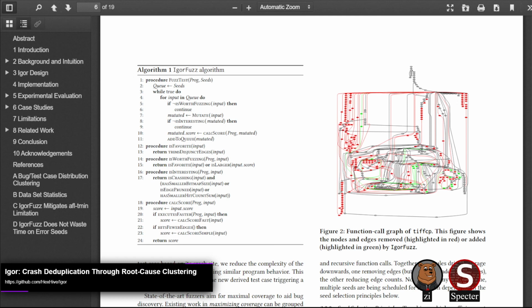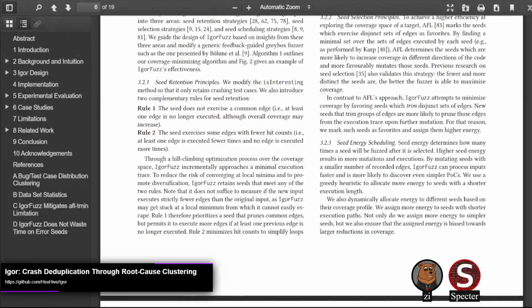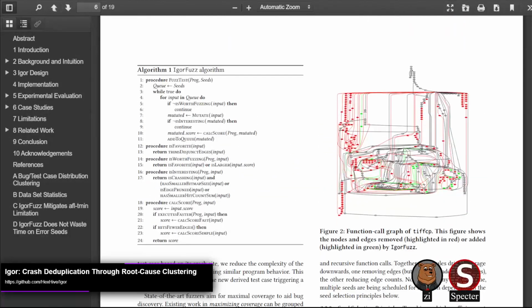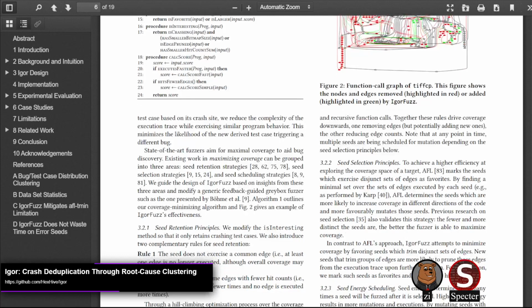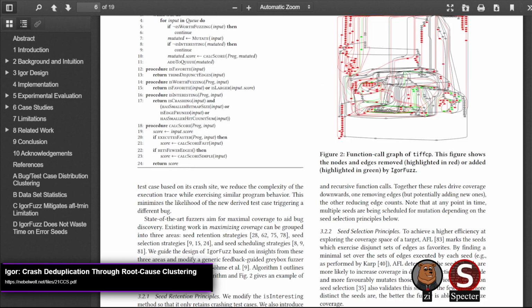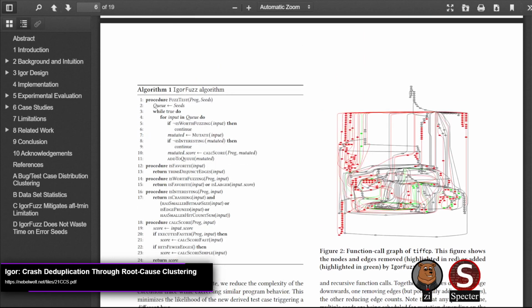Toward the sixth page of the write-up, they start to talk about the design of Igor. I'll point out a few points I found interesting. They have their high-level algorithm pseudocode there under Algorithm 1. Basically, what it's doing is it continuously processes seeds for a given test case and then evaluates a score for them based on the execution time and the number of edges. The fewer the edges, the higher the score. Just trying to simplify the test case down, basically.